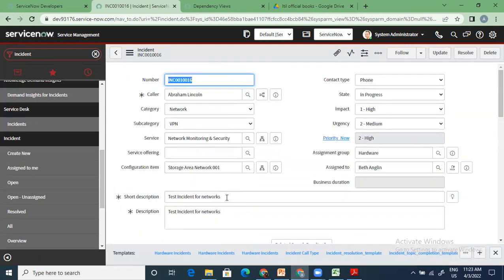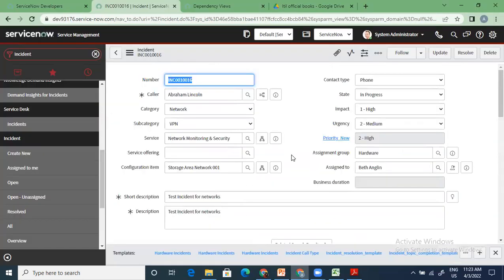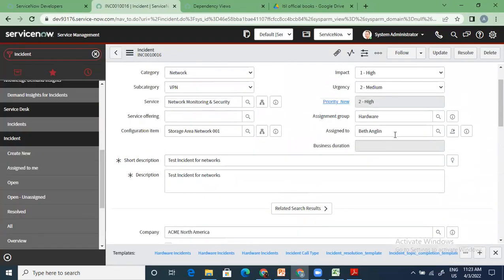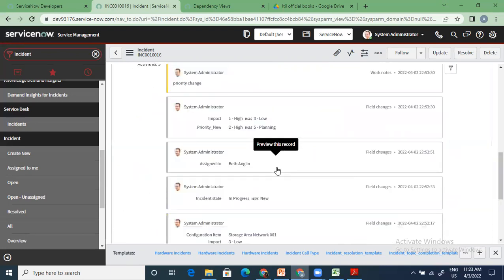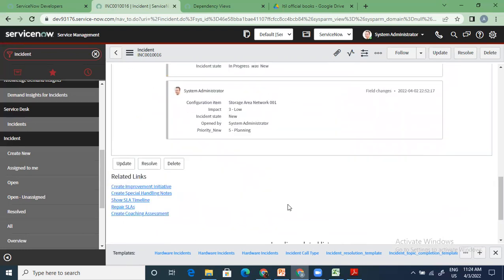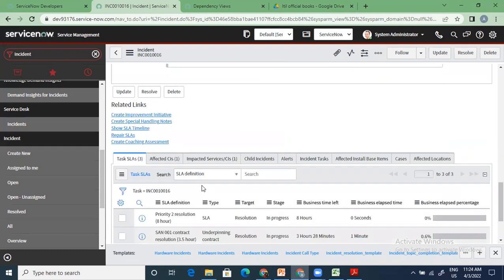So all of those things which we talked about here in terms of identification, logging, categorization, prioritization, all of that is done. Now I am doing my diagnosis, escalation, investigation, whatever I'm doing. If I realize now that it is not something that can be solved by the hardware team, it should be reassigned to the software team. I can do that, right? I can configure my SLAs. So right now, let us see if there are any SLAs already there in the system, because I have not configured anything. If there is something out of the box, you can find it.